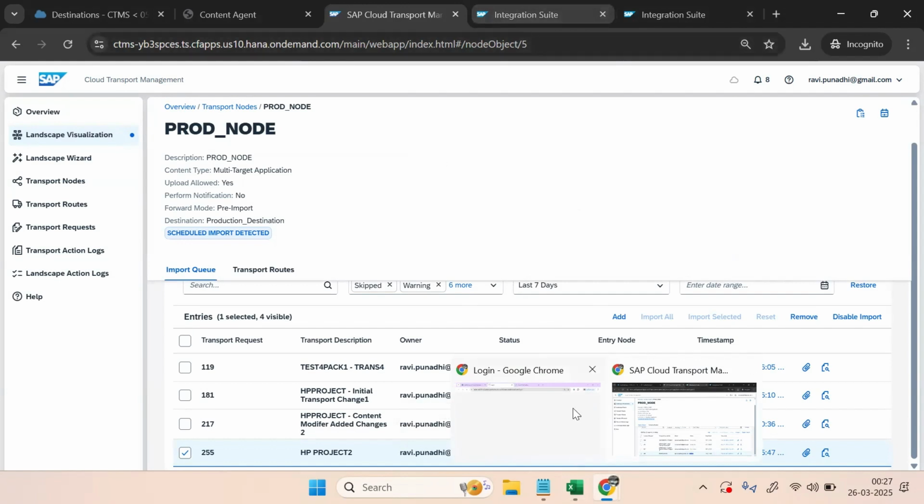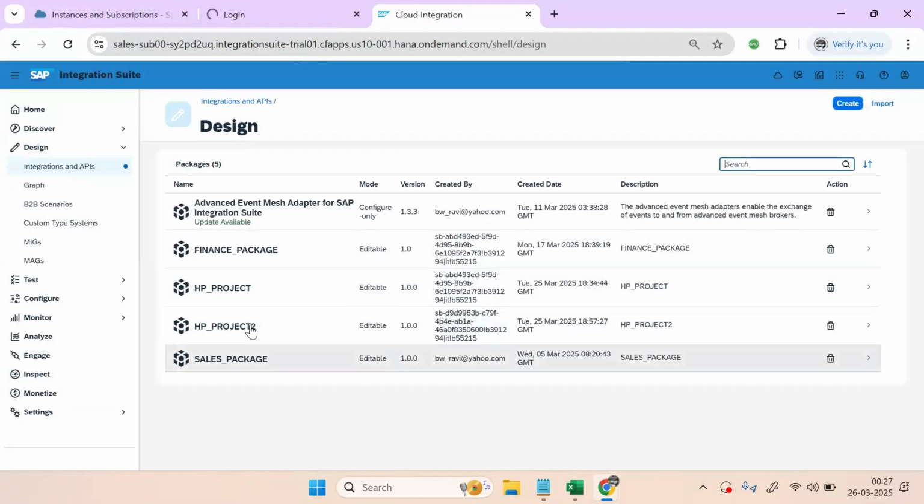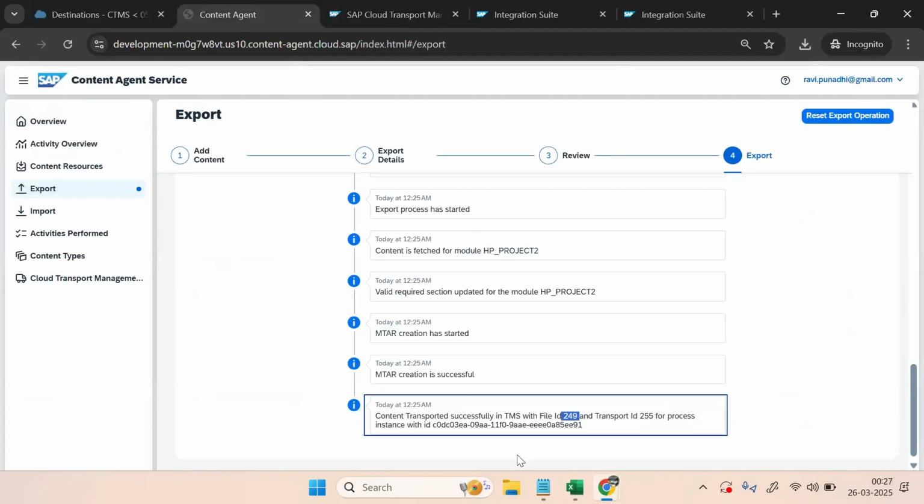So once it is done, then let me go to this cloud integration. And when I execute this, I got my HP project 2, right? So exporting is done from your content agent service, right?